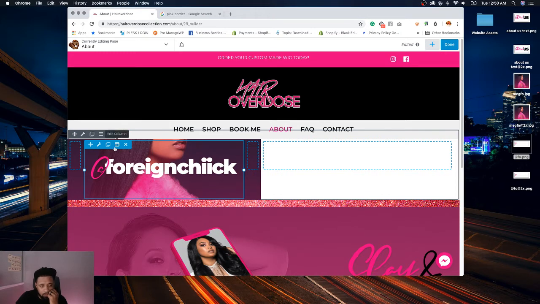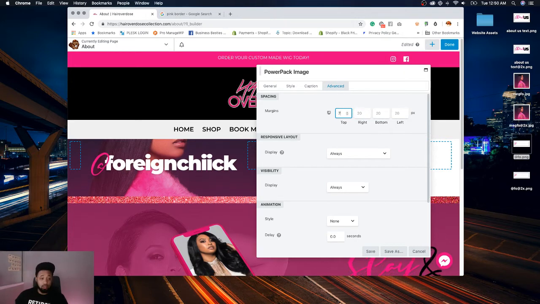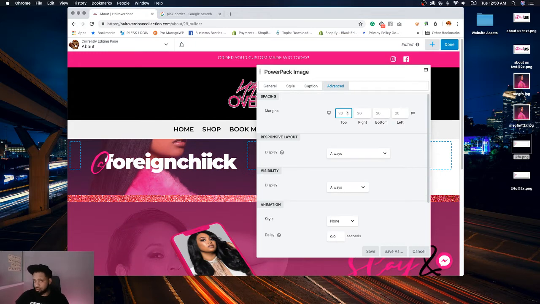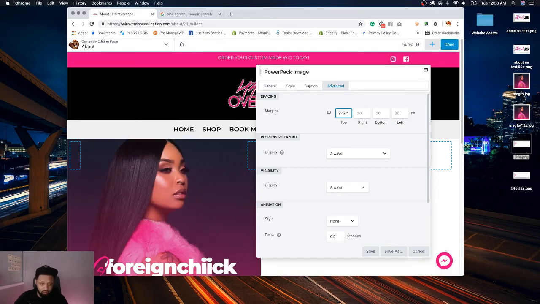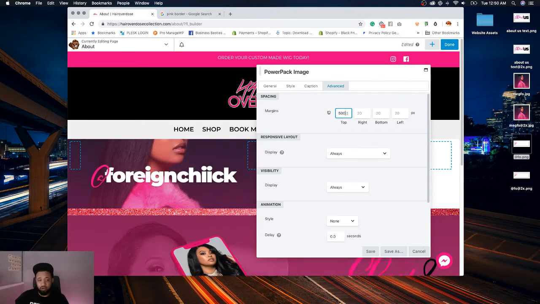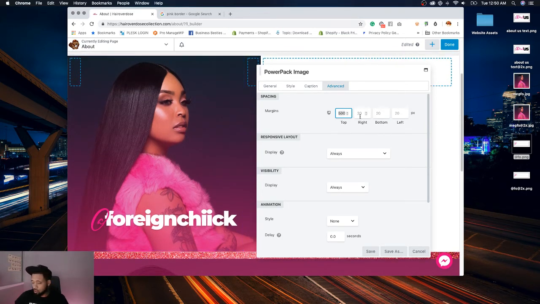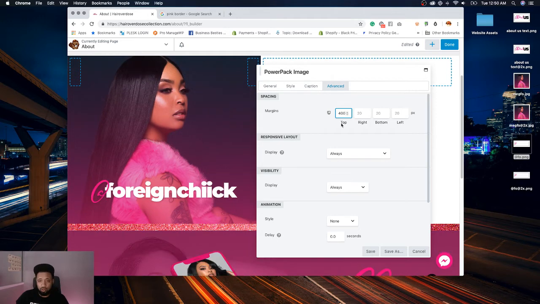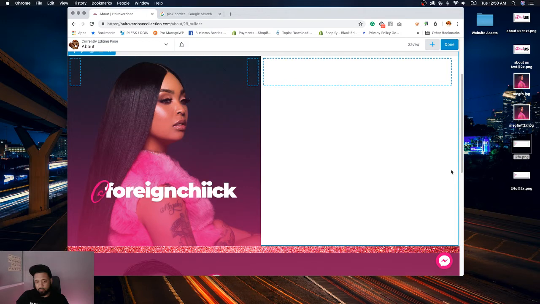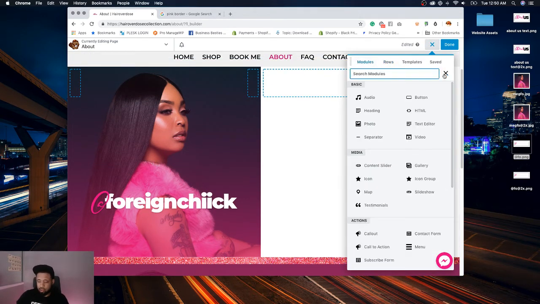So what am I thinking about? Come here, advanced. 77. 100. Let's add 375. Let's add 425. Let's add 500. Perfecto. So now I'm going to come in here and I'm going to say let's do 400 and then let's add 100 at the bottom. Then I'm going to say let's come in here and let's add an image.